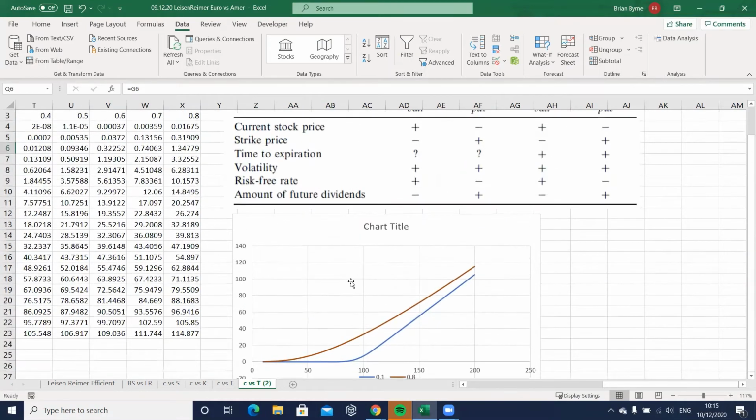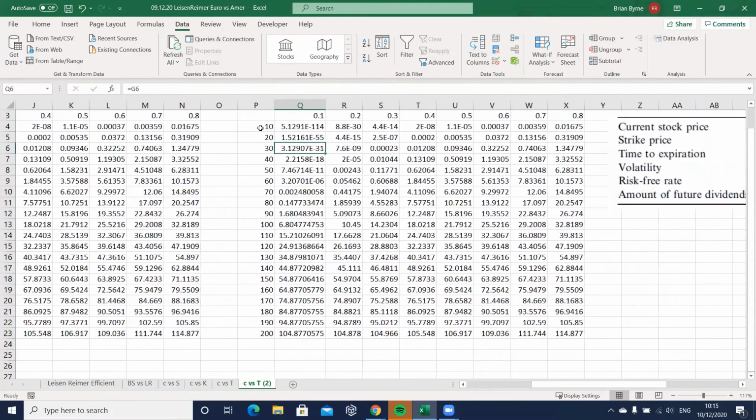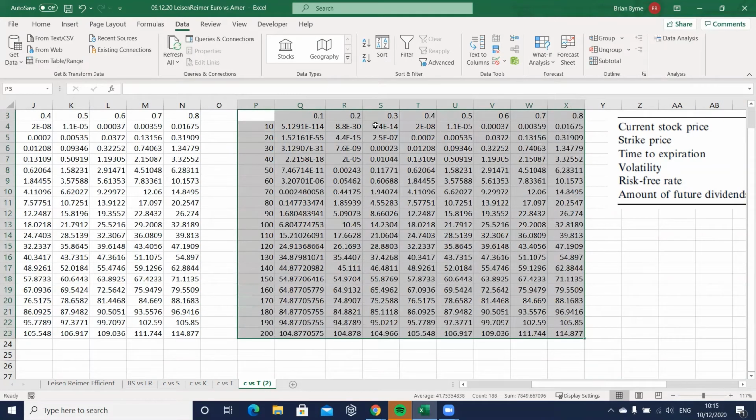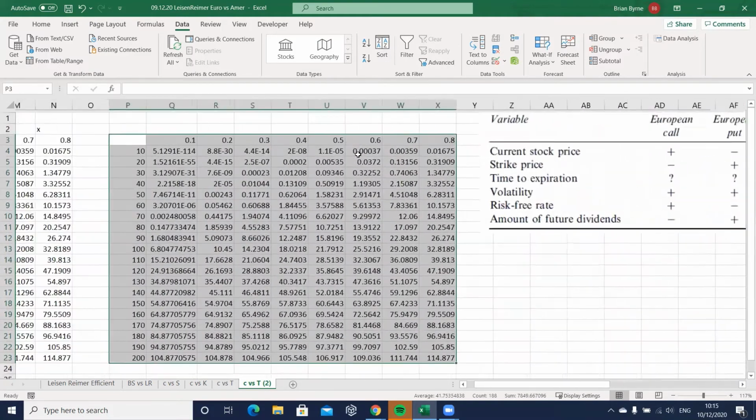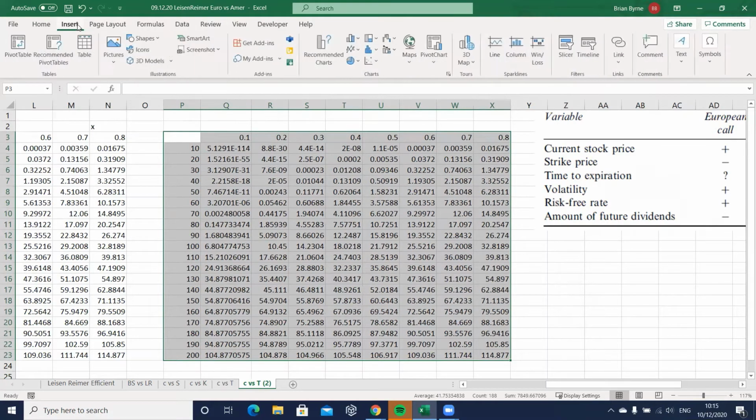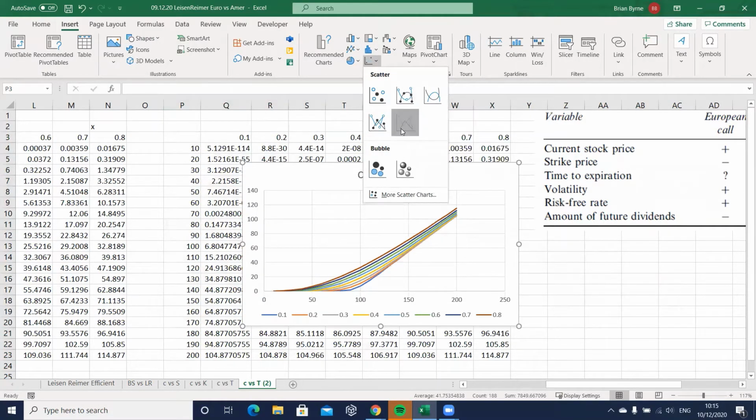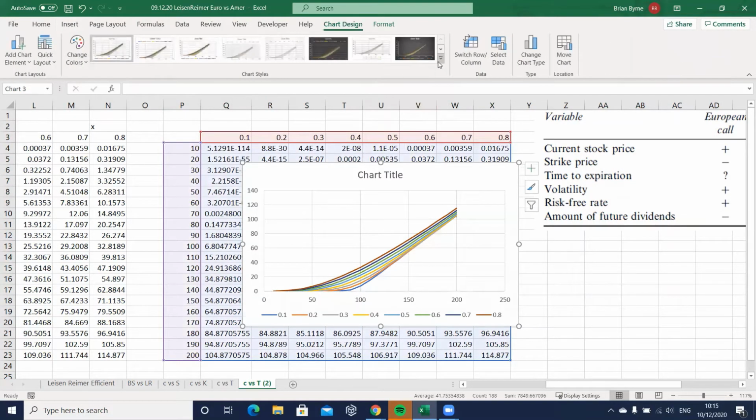Okay, we looked at this before, but let's put in a chart here. It's easy to graph. If the apex cell is missing, if we have volatility on this axis and the stock prices on this axis, we just go into insert, scatter graph. Let's use this one. Could we do better?